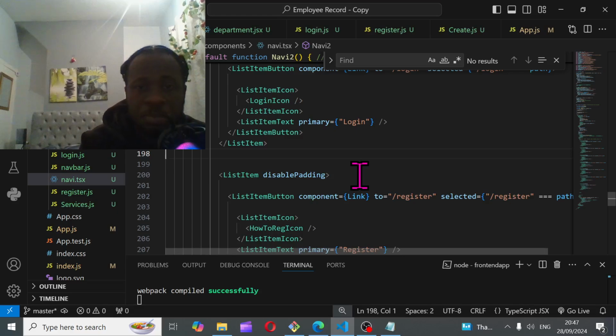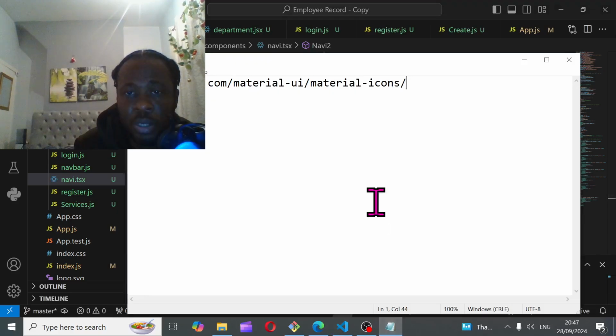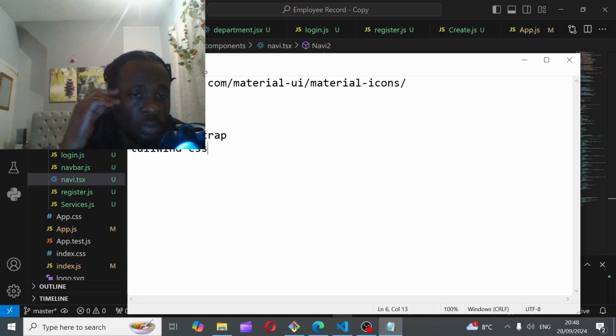Actually, Material UI is one of the most popular UI component libraries in React.js. Aside from Material UI, we have Ant Design, we have React Bootstrap, we have Tailwind CSS, and others. But Material UI is very popular. You can use any of these to create your user interface.